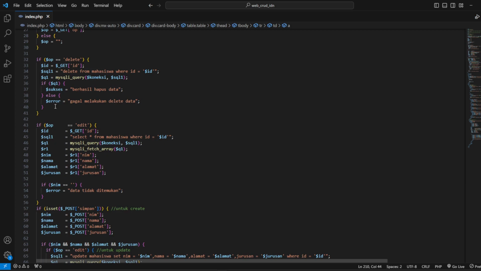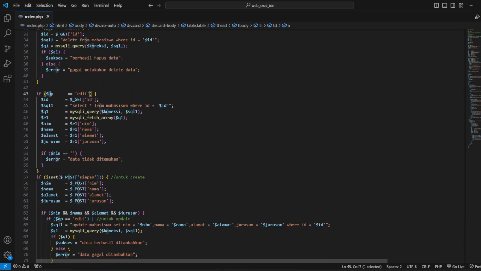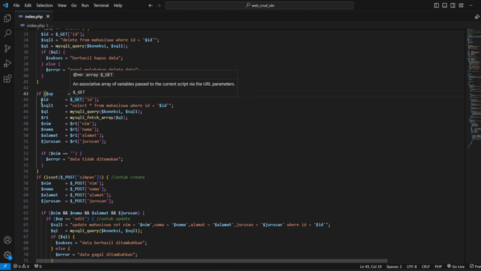Nah, this is op. You can look, but wait. If variable op equals edit, the id will get the variable super global GET by id. And the SQL1 will select all from mahasiswa where the id is the same as the id.